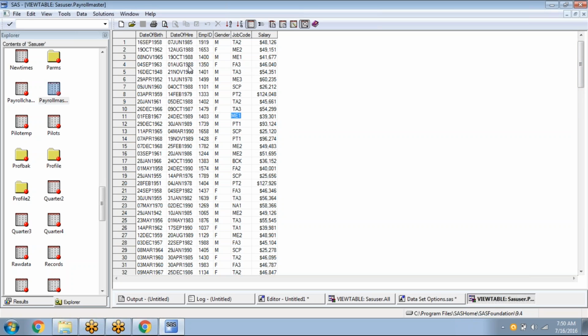Now the requirements can be something like: I want to read all the employee details whose salary is greater than $100,000, or all the male employees' information, or all the employees who joined in the month of Jan, or in the year 1990, or whose experience is greater than 35 years. The conditions can be anything.